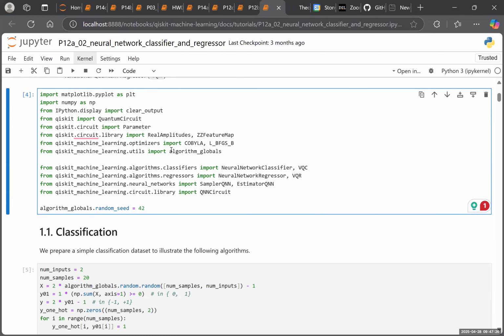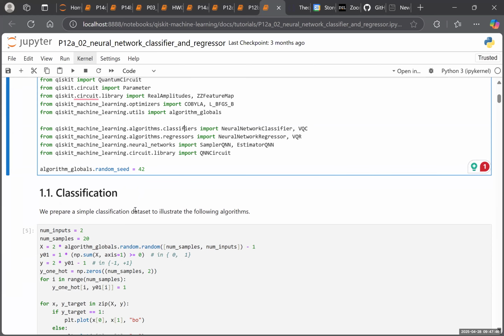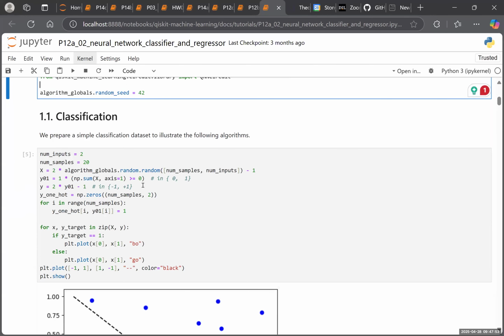This algorithm_globals really allows you to set some random seeds, so this can be reproduced. If each time you use a different random seed and you don't know it, you will not get outcomes that you can check. Okay, so I think I ran this. I import this.